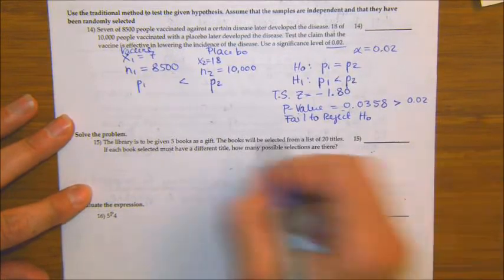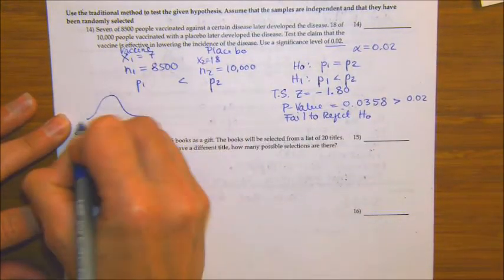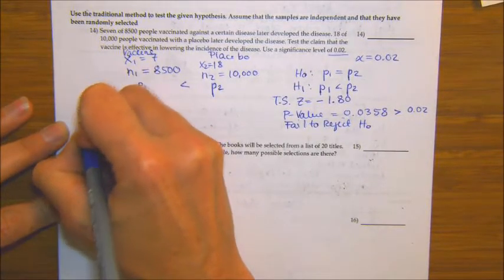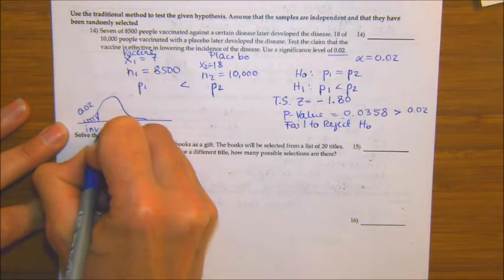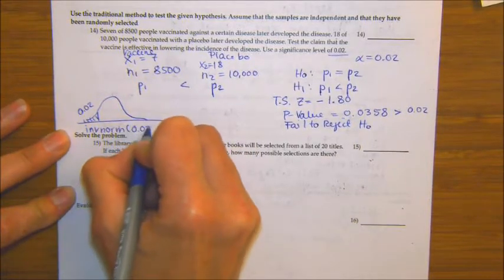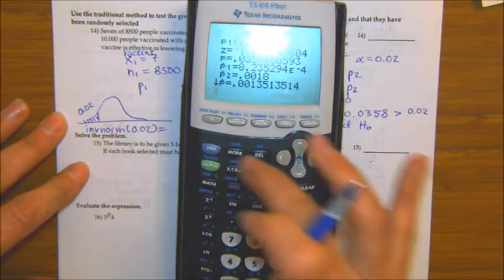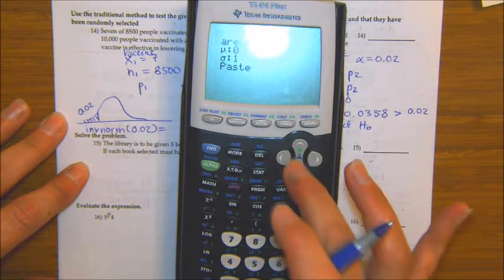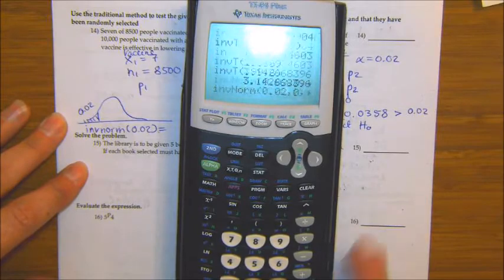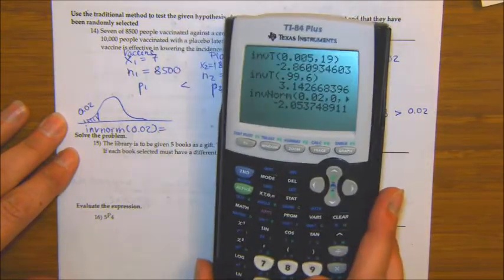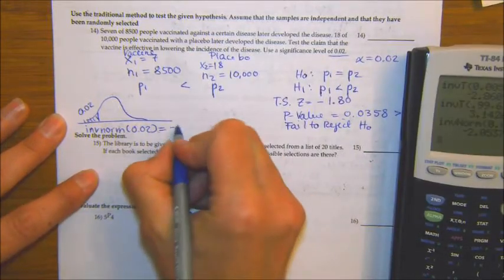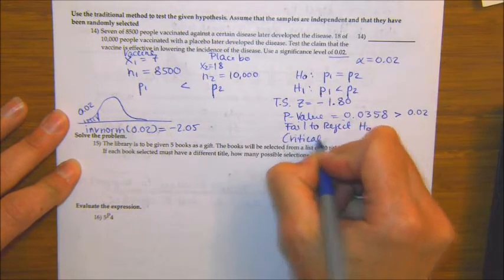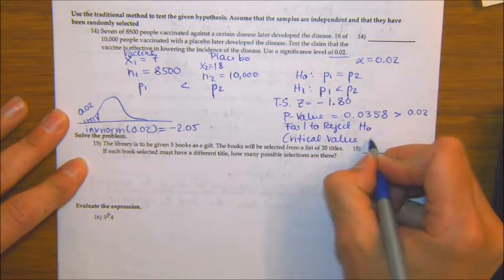It is a left tail test, so when we look for the critical values, we're going to have the area to the left. We put our alpha in that area. We use the inverse norm, since it's a z-score, of 0.02. And that is second var's inverse norm of 0.02. And we have a critical value of negative 2.05, rounded to 2 decimals. So that's our critical value. It's a left tail test, so you only have one negative value.